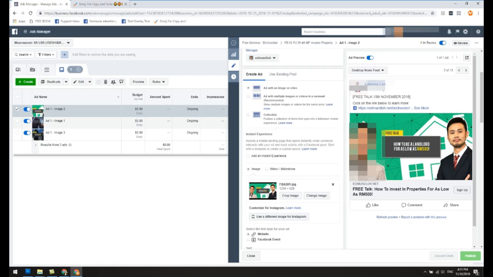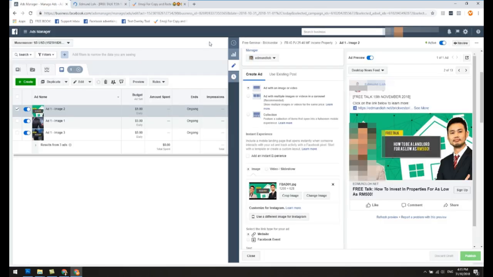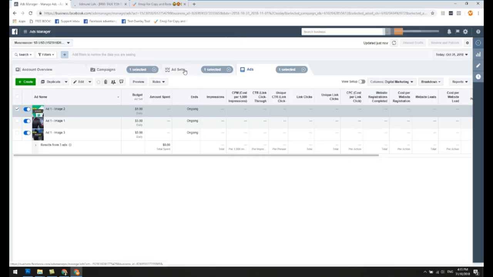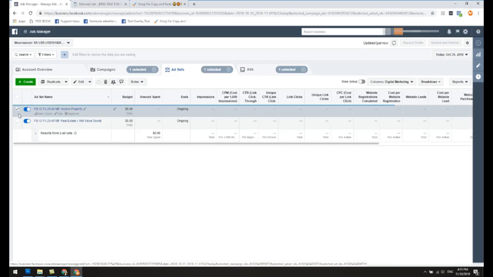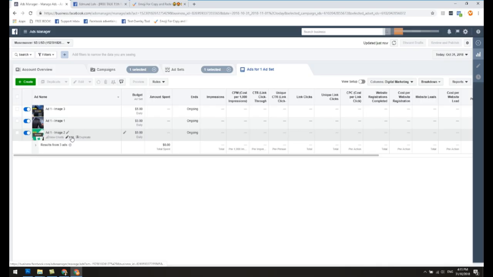Let's just say for example this ad is running, and I think the best way for me to show you is by clicking on this thing at the top right. Click on Facebook post with comments. I'm going to show you something very interesting, and you'll understand why I'm very particular about it. A lot of people, especially some social media agencies, don't even know they were doing this, and it's kind of asinine if you think about it.